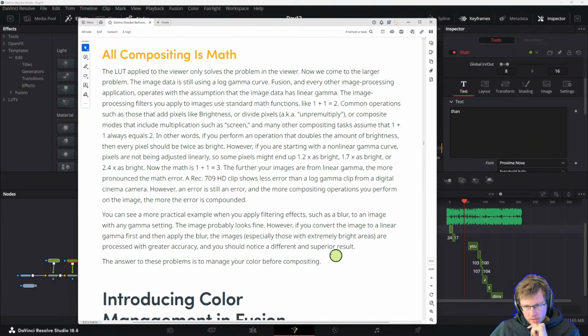Wait, so how do you get the superior result? If you convert the image to linear gamma first and then apply the effects, you get superior results. The answer to these problems is to manage your color before compositing.